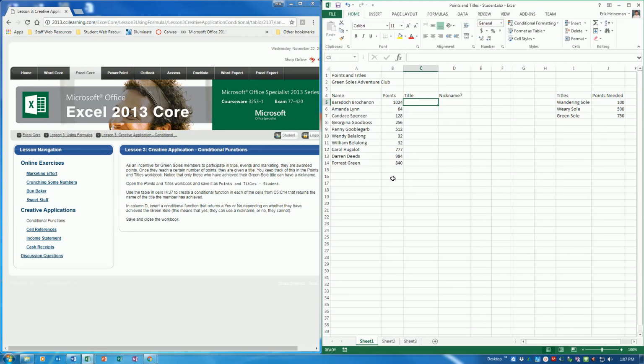In this case, we're using what are known as conditional functions. Conditional functions are if-then statements. So if something is true, we're going to display one thing, and if that same thing is false, we're going to display something different. In this case, we have a bunch of members, a bunch of their points, and then we're going to assign them a title and say whether they can use a nickname based on their point totals. Okay, so the titles are over here, these three titles with these point levels.